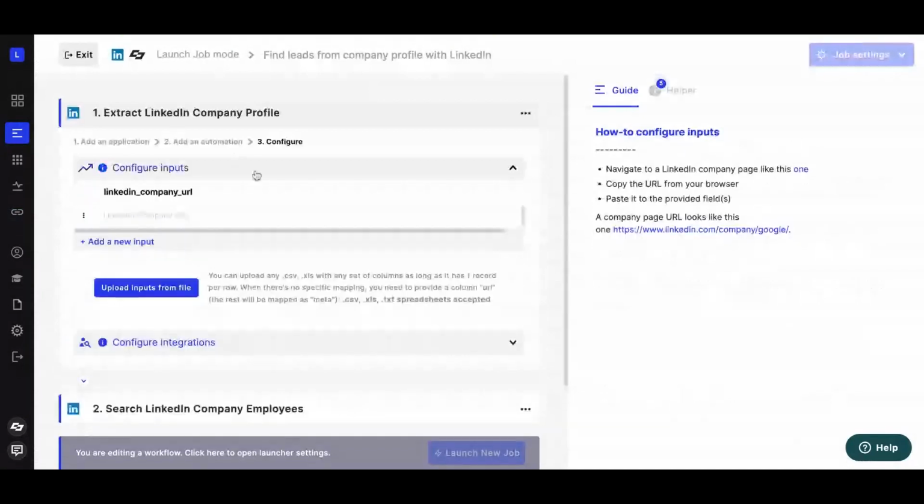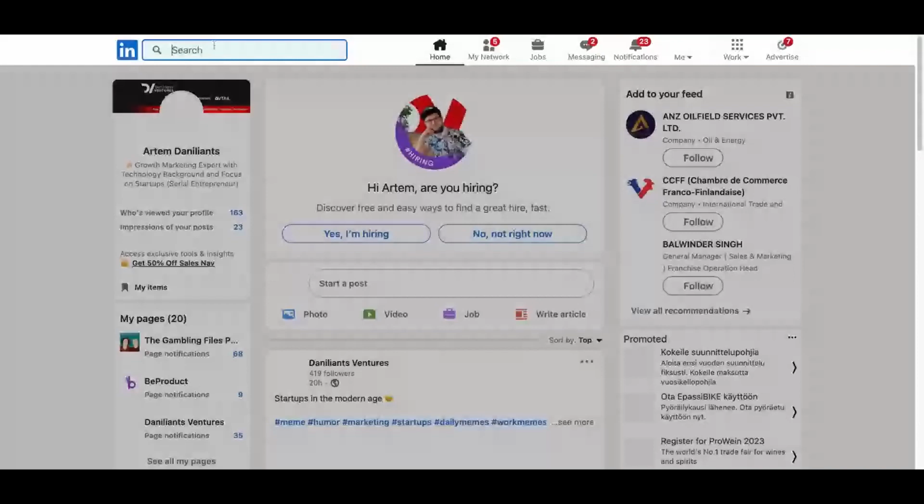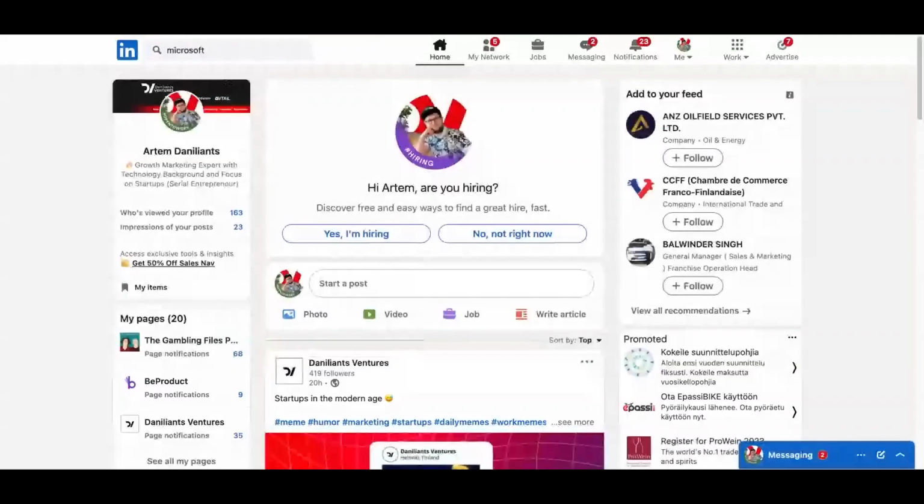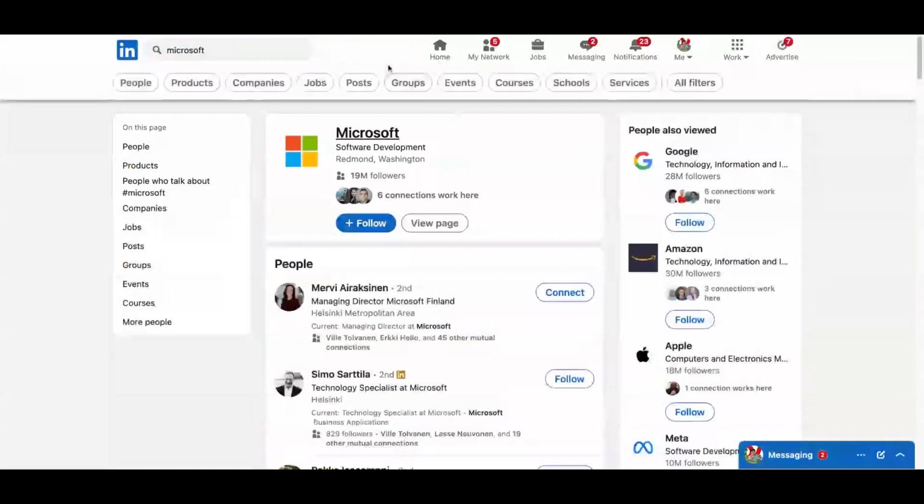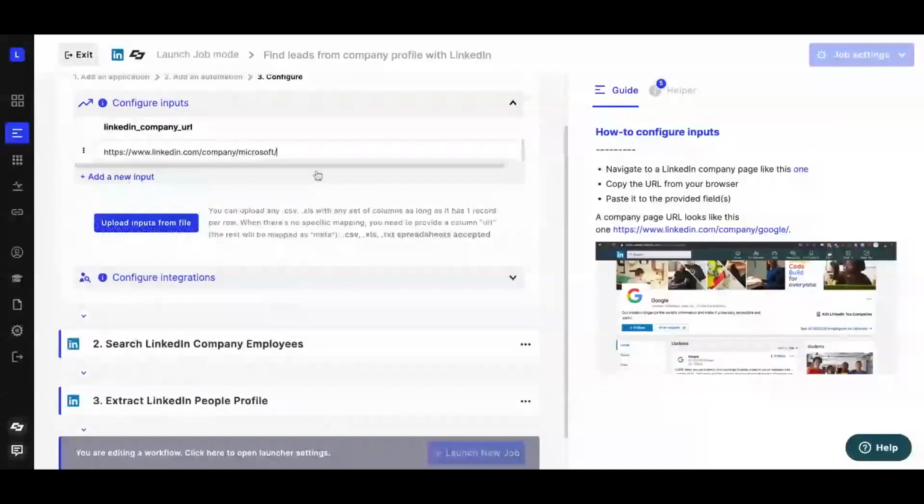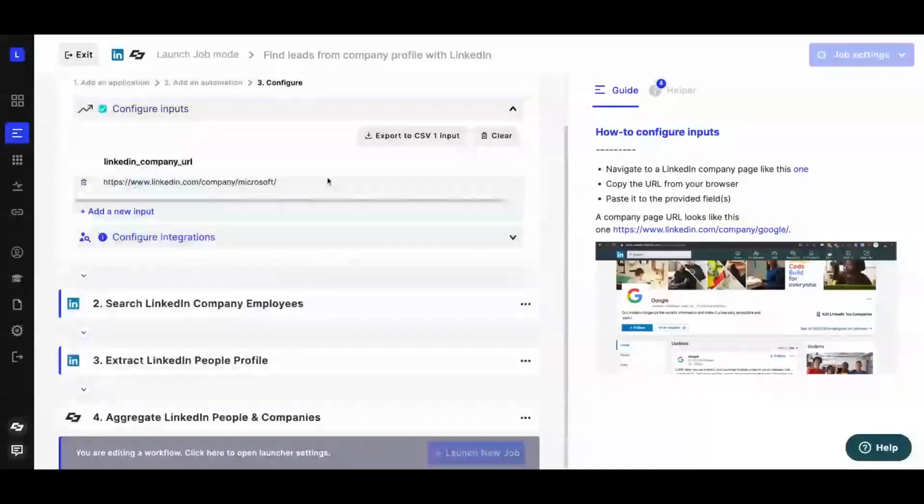So here, there is always some sort of input. For example, a LinkedIn company URL. If I go to LinkedIn and search for whatever company, let's just choose Microsoft as an example, and then you just copy the URL of the company profile. So you don't have to be technical. You don't have to know anything besides knowing how to copy a link. And now that you copied the company URL, here it is, you can then proceed.